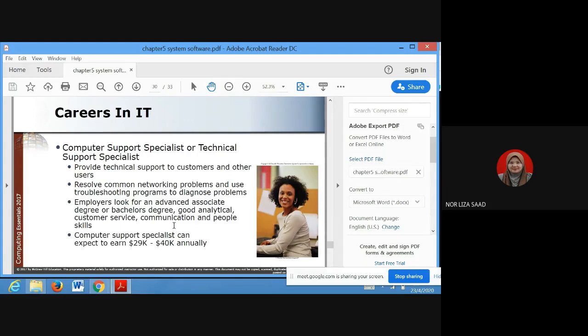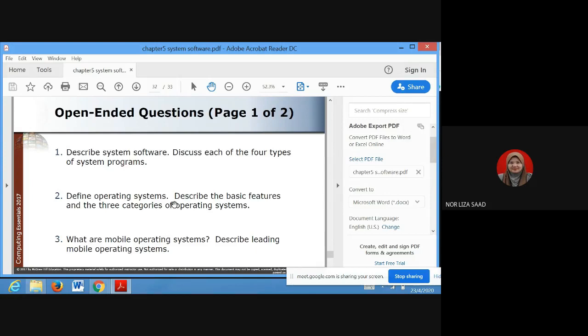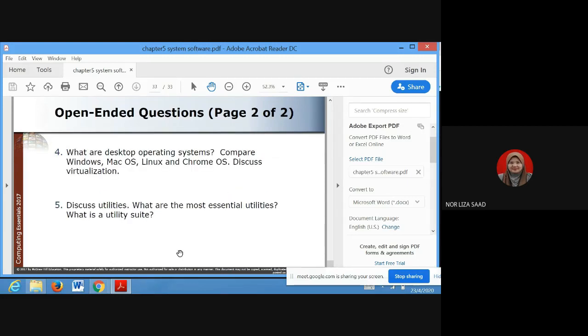Okay, so now we go to end our topic. You can read through. As for the questions: describe system software, discuss each of the four types of system programs, define operating system, describe the basic features and the three categories of operating system, and lastly, what are mobile operating systems? Describe leading mobile operating systems today. There are two more questions.